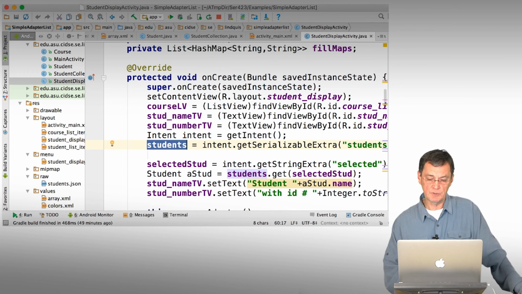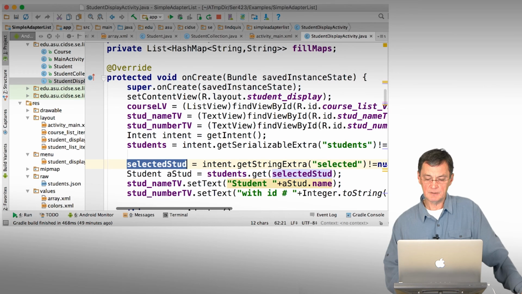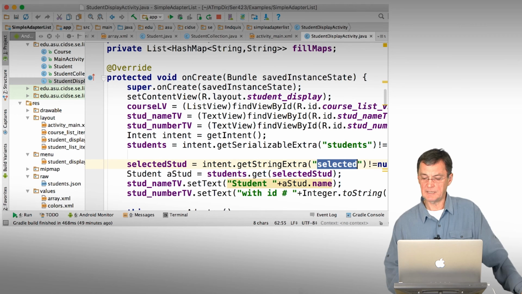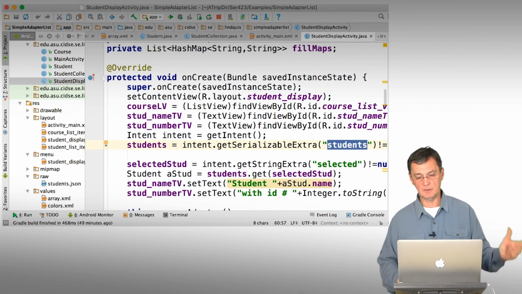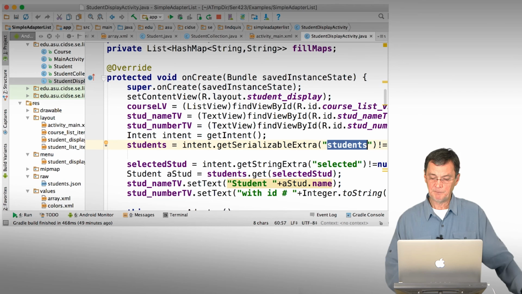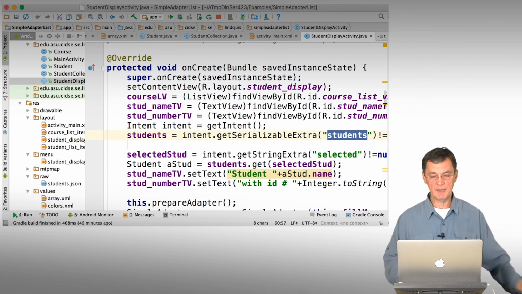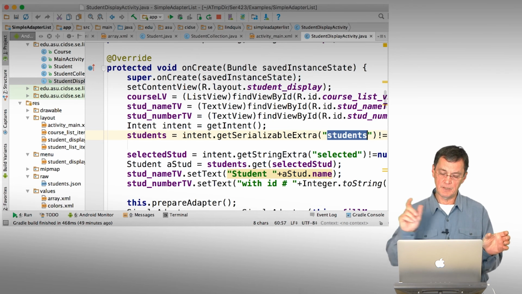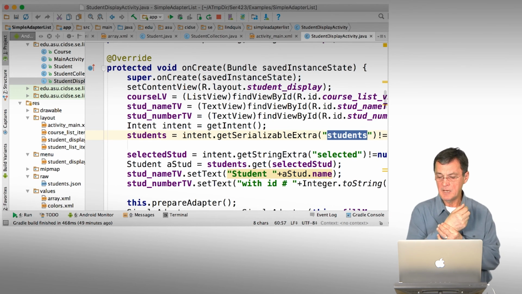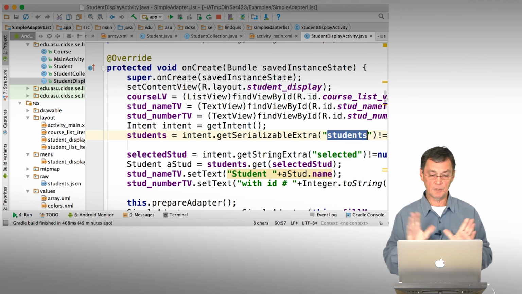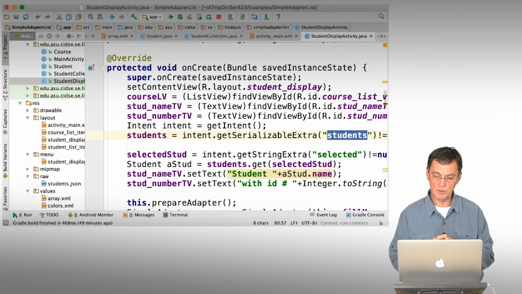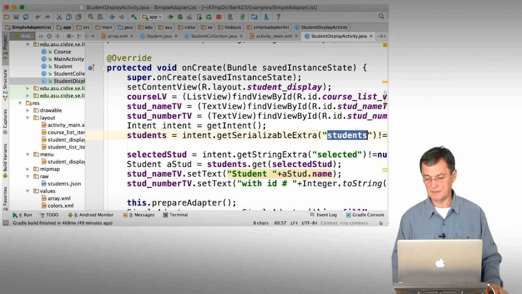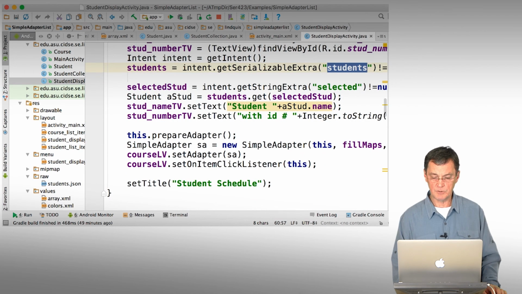And now I have to know what student I'm supposed to display. Intent.getStringExtra of the selected student. All right, so the keys here, selected and students, have to match the keys that they were set up with in the main activity. So that's the way that we pass information from one activity to another, and the way that we cause another activity to be created and to transition from one activity to another. We looked at the life cycle methods that occur, and those life cycle methods would actually be called in both of the activities as we defined in that previous section of the course.